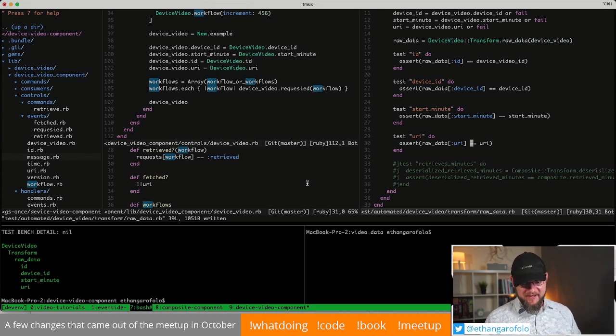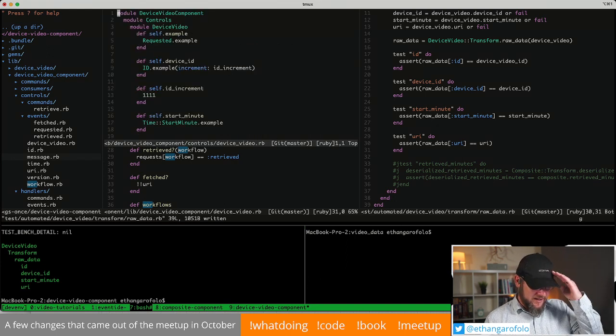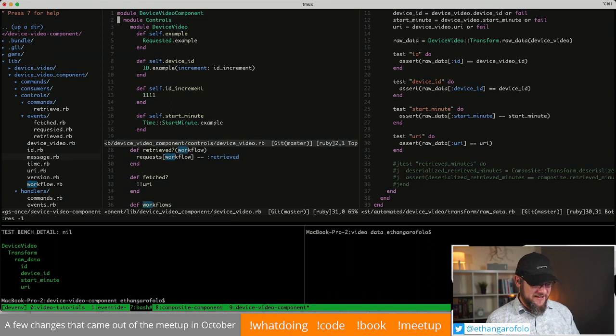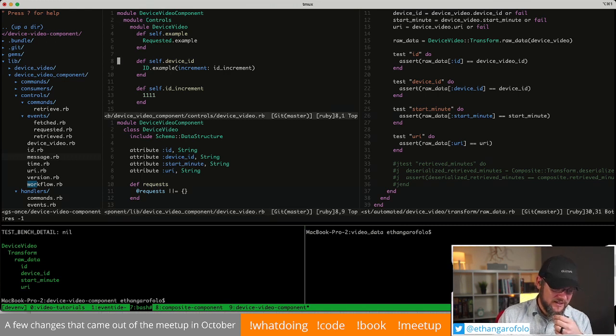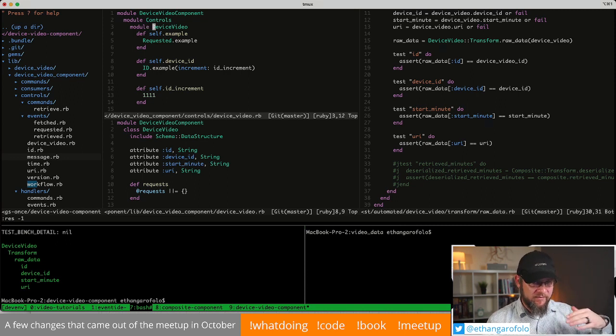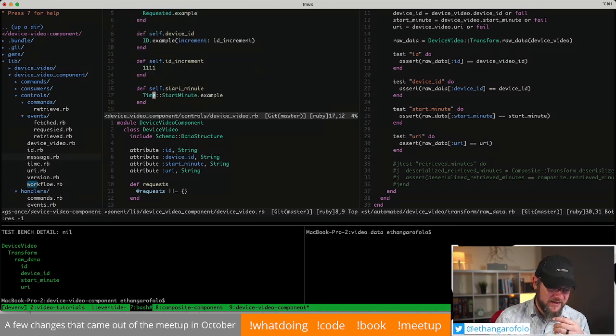We're just finishing. We're making the device video component snapshot capable now, whereas before we were only doing the composite. And so we did a bunch of refactoring with the controls. I'm interested to know what you think about this. So like, if you can see anything on this screen here. The entity, the device video entity, has ID, device ID, start minute, and URI as attributes. And so I'm thinking that it makes sense to have on the device video control, the root namespace of that control, that we should give examples of what those attributes are.